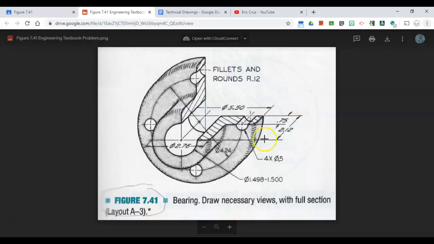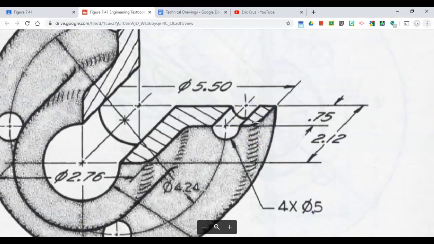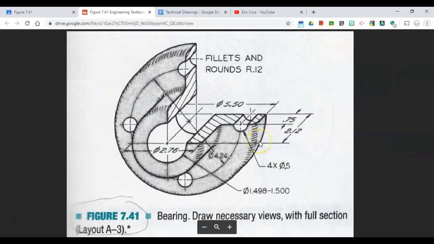Hello kiddos, so here we have figure 7.41. This is a part I had to make in college. So you can brag about being able to make college level parts in our class.